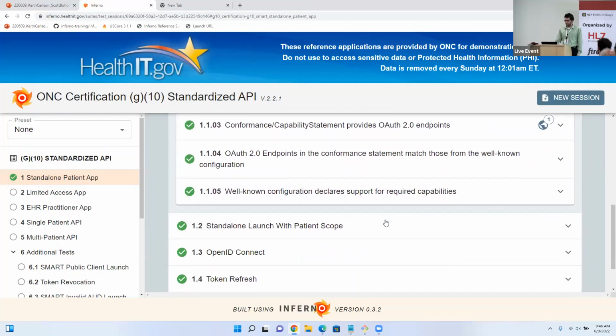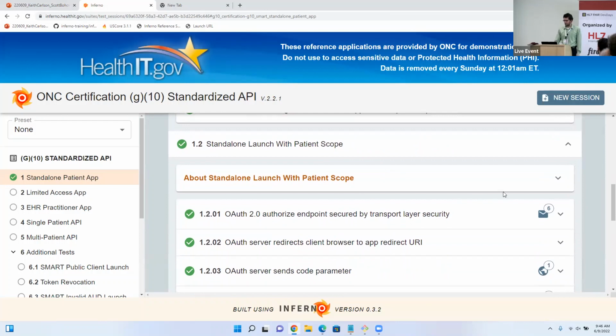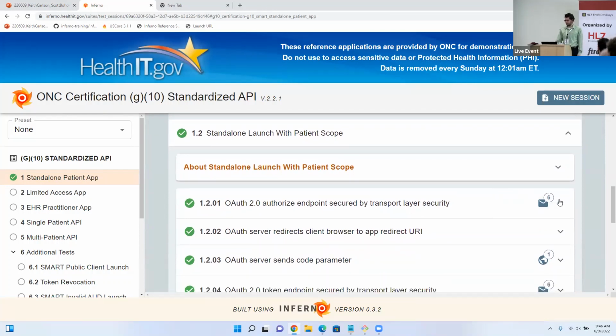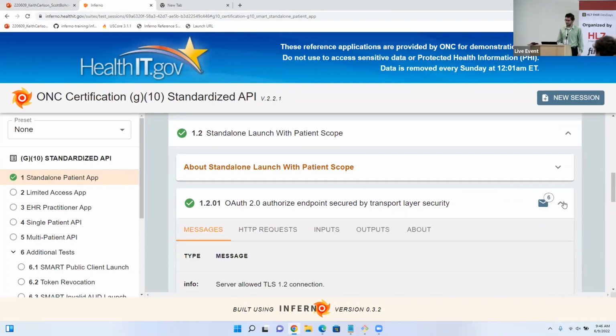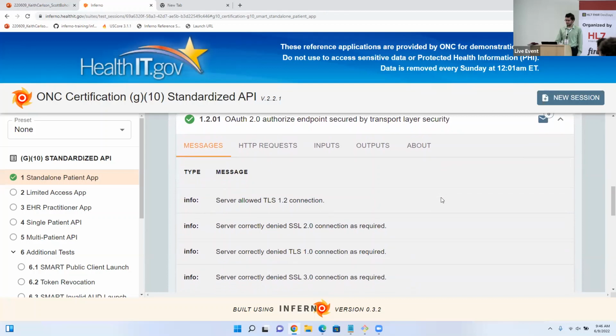And that's what these tests are completing. And then we get into sort of the launch information. So if we were interested in seeing what these tests were doing at the HTTP level, we can further expand down into each test and see what information is available about each test specifically.